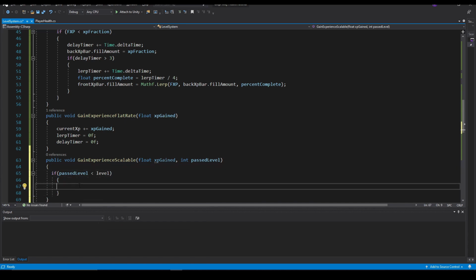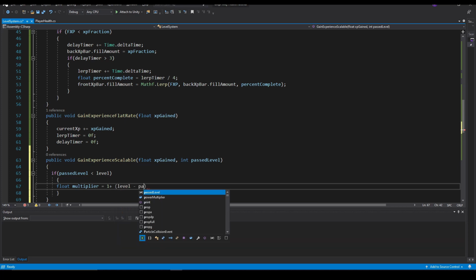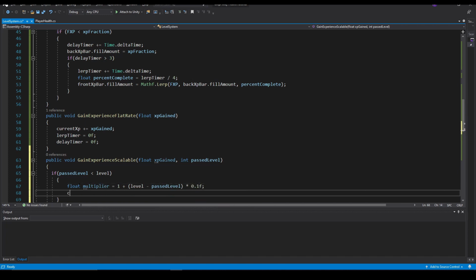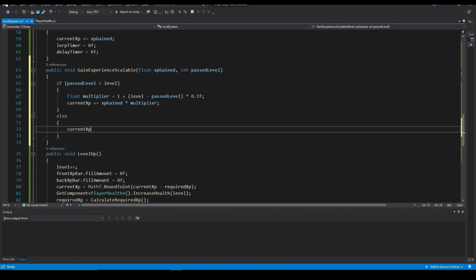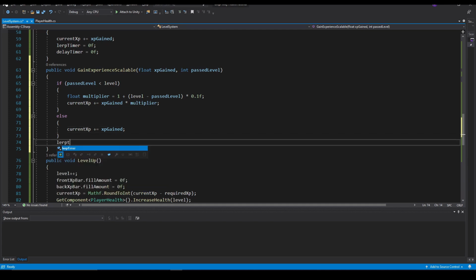Then we'll want to scale our XP gained. So we can type float multiplier is equal to 1 plus level minus past level. And then we'll multiply this by 0.1. Then we can set our current XP plus equal to XP gained times multiplier. Otherwise, we just want to do current XP plus equal to XP gained, which is our base value of experience. We also want to reset our timers in here.